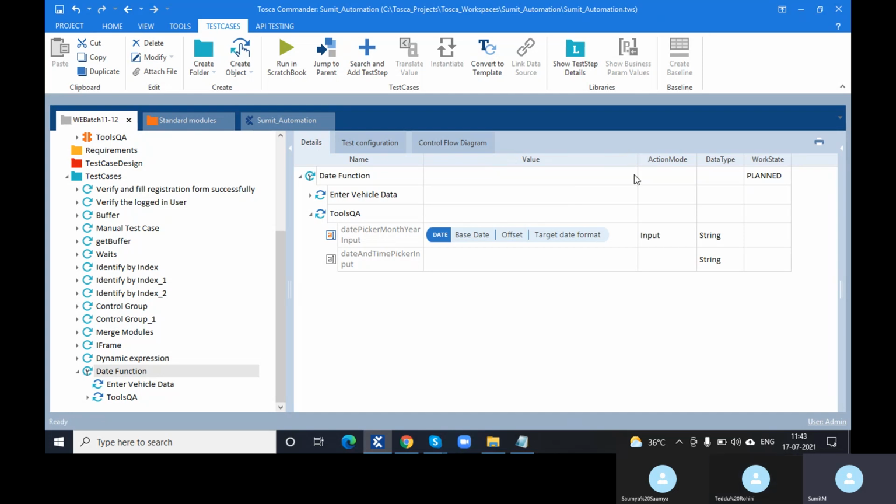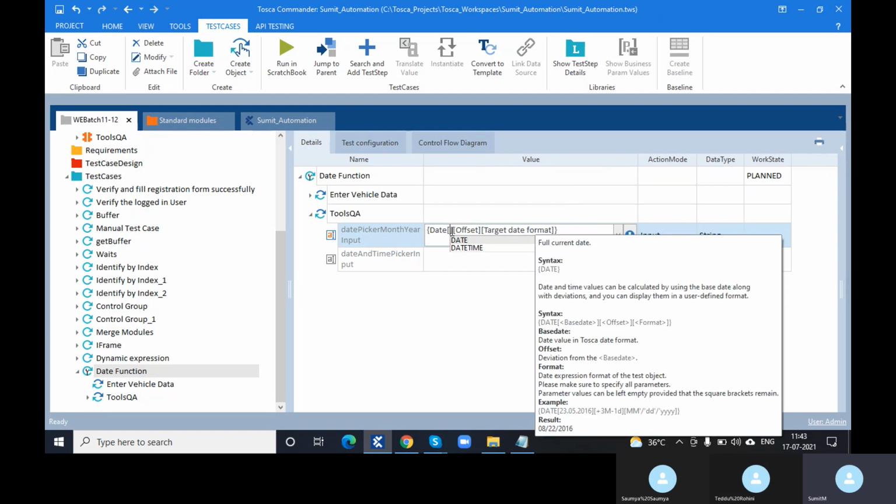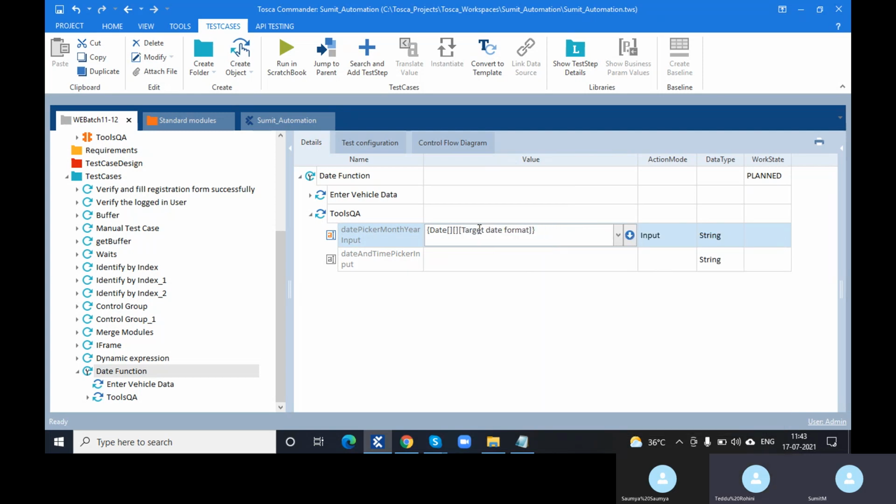Okay, into Tosca now. So what is the base date? Let's assume today is my current date and this is my base date, so I will not put anything here. In the offset, how do I want to manipulate the date? Let's say I don't want to manipulate the date right now. Now in the target date format, how do you want the date in any other format? We have already set the format as MMDDYY for your test case section, so every test case will follow the particular settings from the configuration parameter.